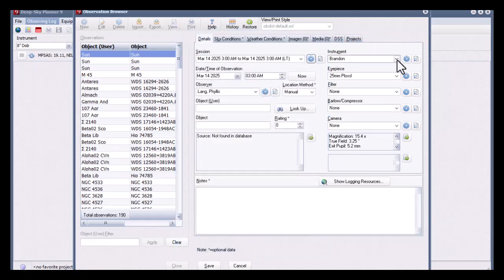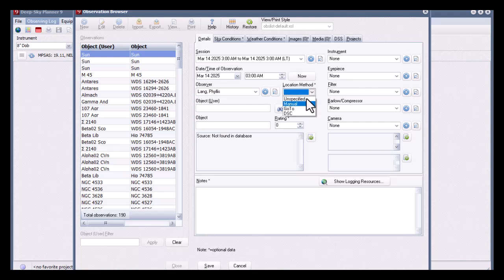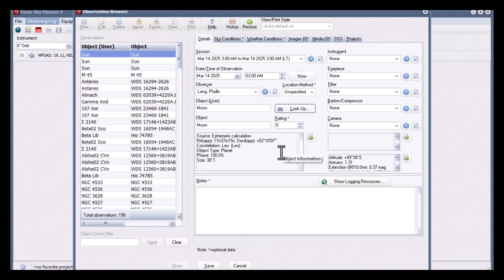I used no instrument to observe. So I want to set this to none. I did not use an eyepiece, so I'll set it to none. And then the rest of these items are correct. The location method, it was actually none because I just looked outside. And I'm going to call this moon. And it is found in the database. Calculations are made and shown.